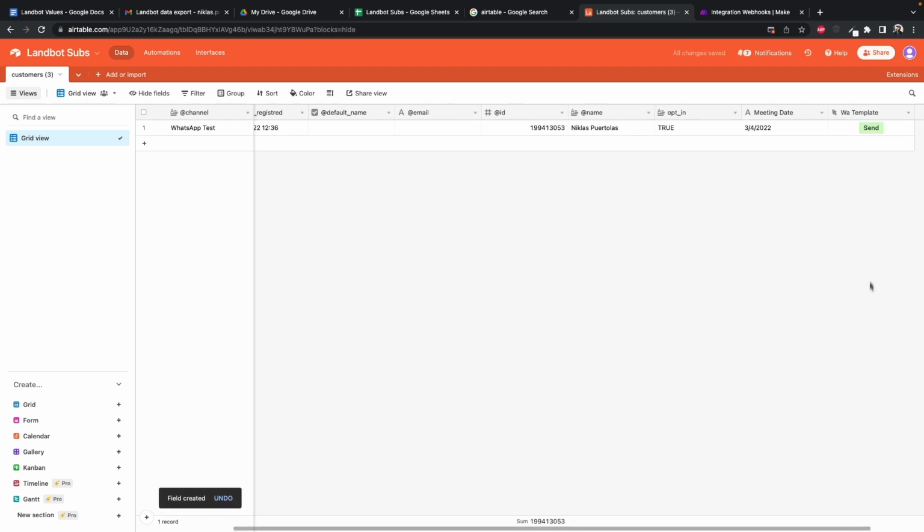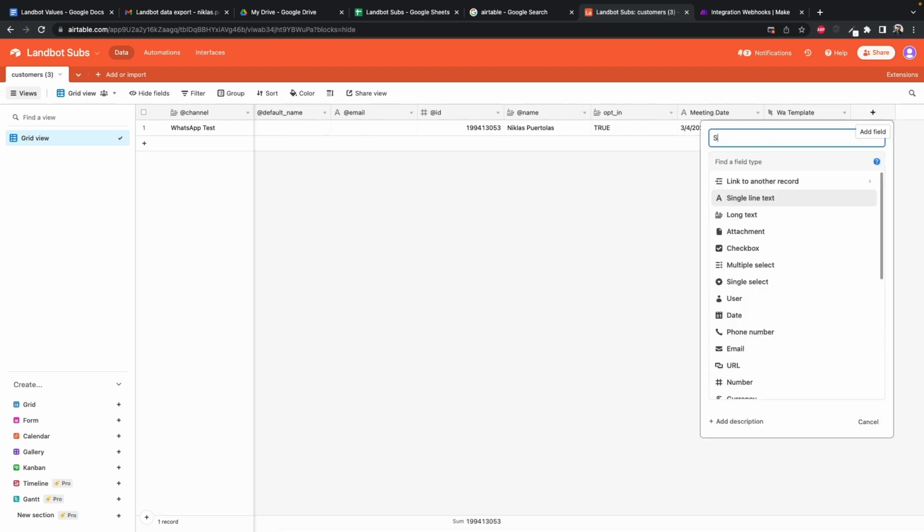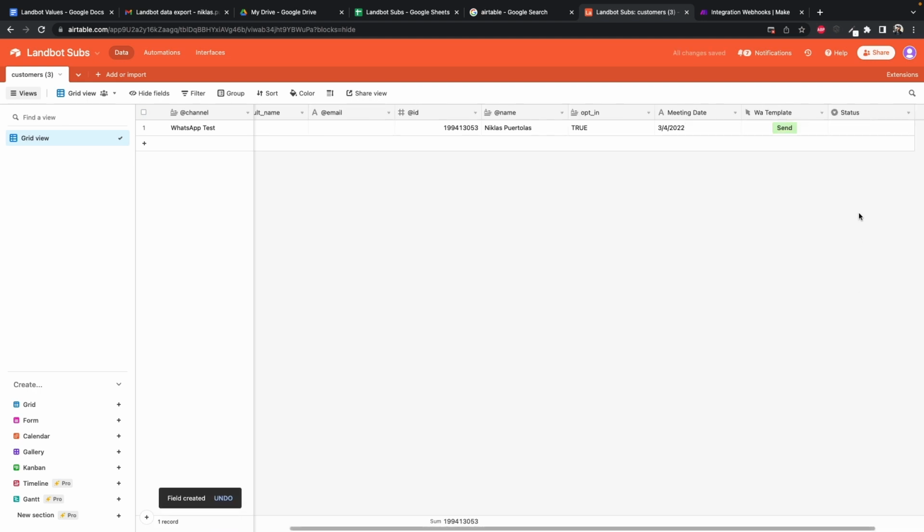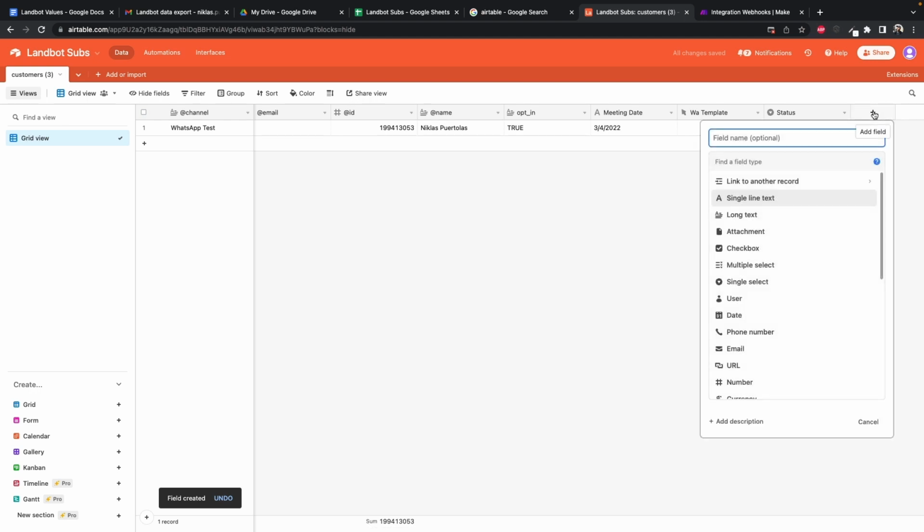What we'll do now is optional, but add 2 other fields right after the button to have a clear view on the status of the message. In Make, we will automate this process so that when the template is successfully sent, the status will be changed to Sent with the date and time of sending.